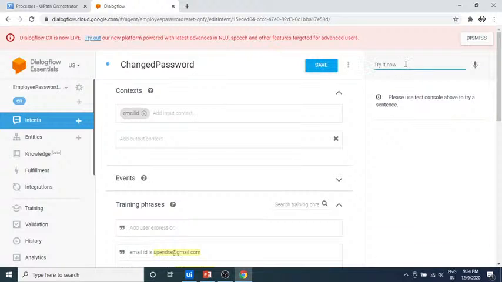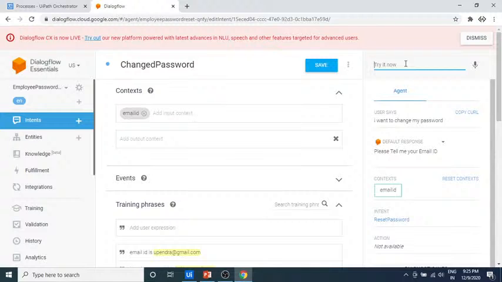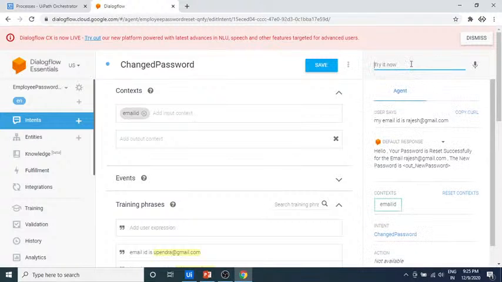Let's try one more time. So hi, it is saying welcome to our UiPath chatbot factory. I want to change my password. Okay, so it is saying please tell me your email ID. See here, this is a response, and my email ID is rajesh@gmail.com. Hello, your password is reset successfully for the email ID rajesh@gmail.com. So whatever we typed, it is predicted.